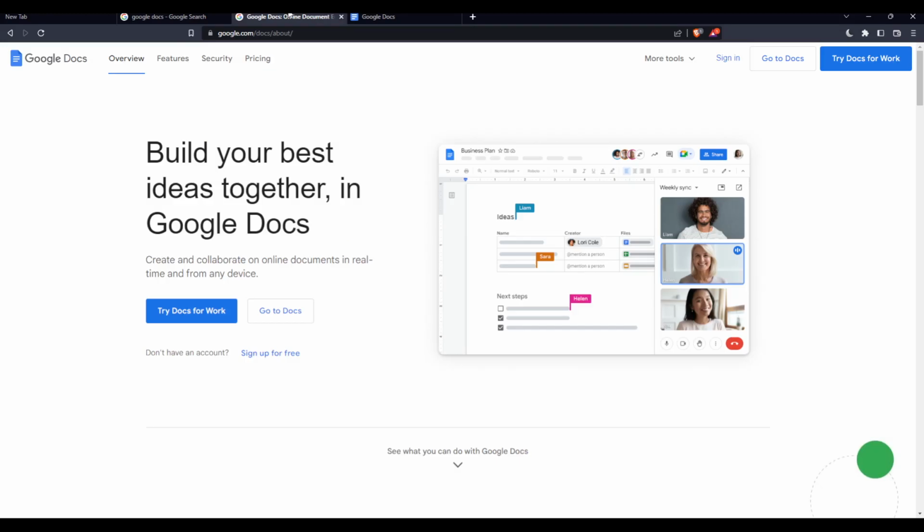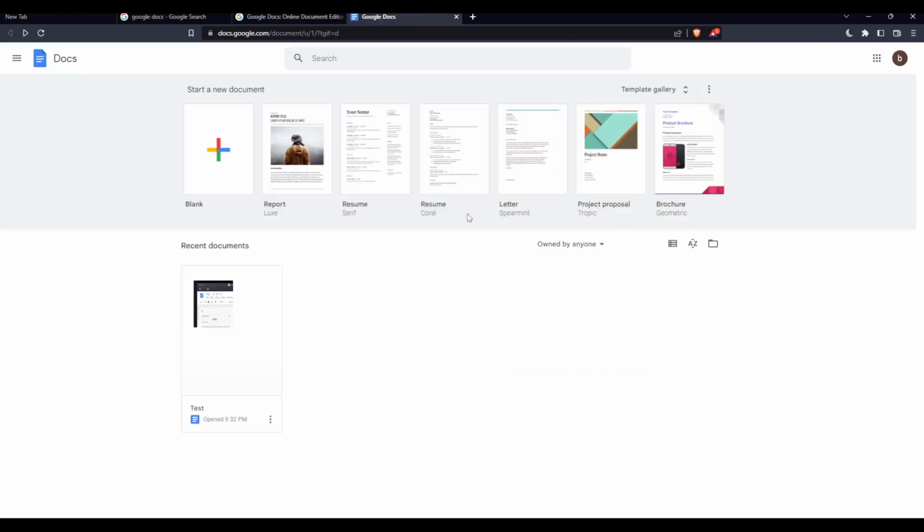From that page, you'll be able to log in to your account, if you have one, by clicking the sign in option at the top right corner. But if you don't have an account, you'll have to click sign up for free to create an account. And once you've done one of those two options, you'll find yourself here with this home page or main screen.